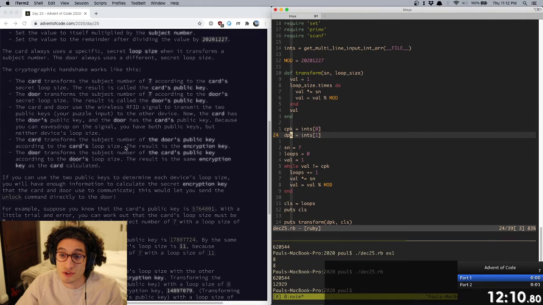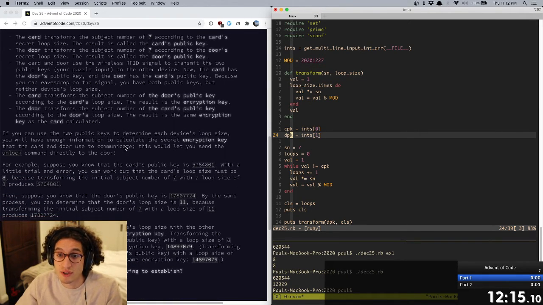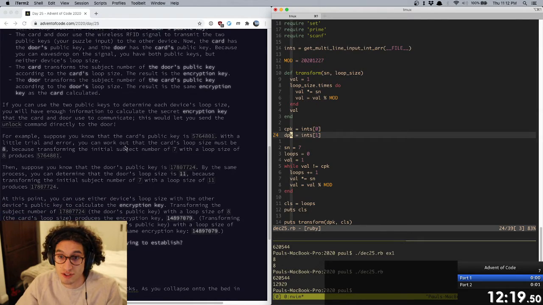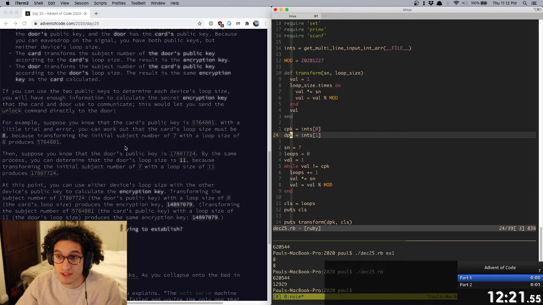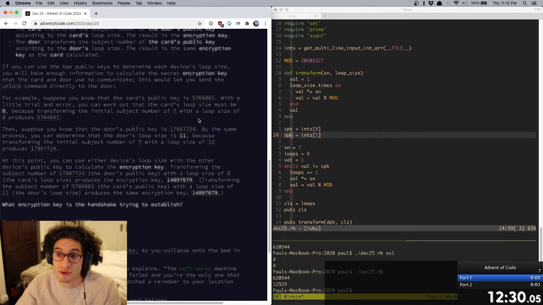If you can use the 2 public keys to determine each device's loop size, then you will have enough information to calculate the secret encryption key that the card and door use to communicate. This would let you send the unlock command directly to the door. For example, suppose that you know the card's public key is 5764801. With a little trial and error, you can work out that the card's loop size must be 8, because transforming the initial subject number of 7 with the loop size of 8 produces that number.